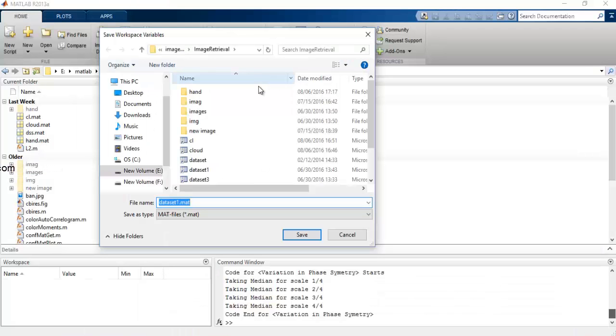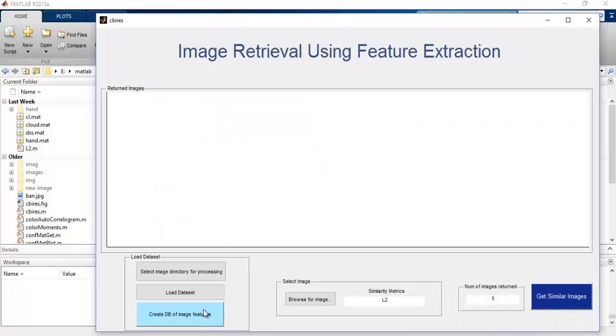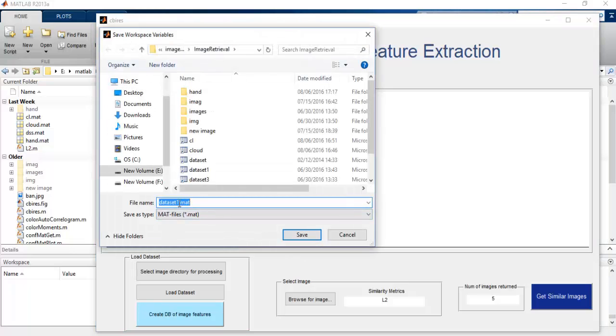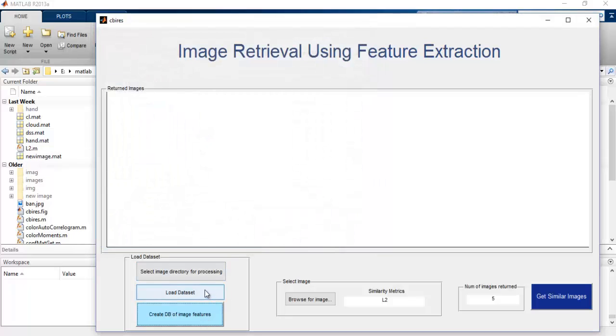Now, after you select a directory, you can click on create DB of image feature. What the system does is extract the features. The processing is complete and the data set has been created, so we can save the data set as desired, and after that we can load the data set for comparison.